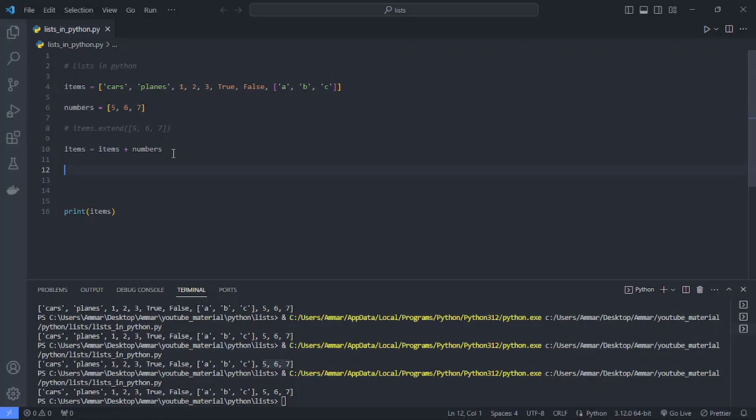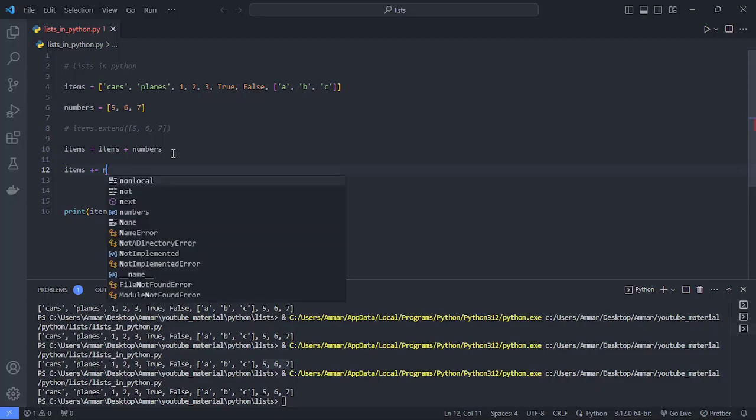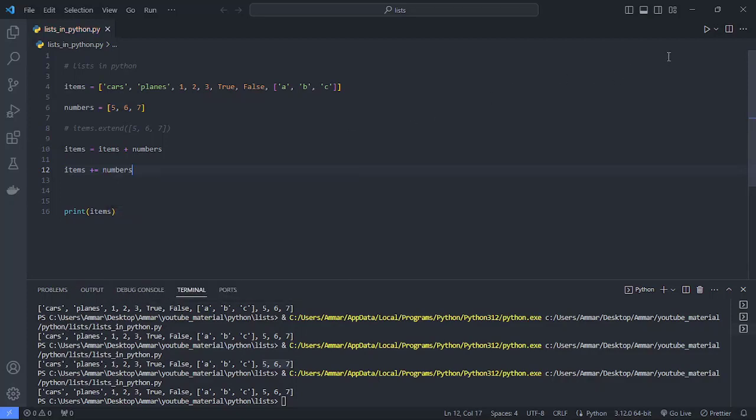There's another way to do it. Also, we have items plus equals numbers, and first I have to comment this, and if I run this, we can see that we get the same result. Now this way is a shorter way of doing this line.